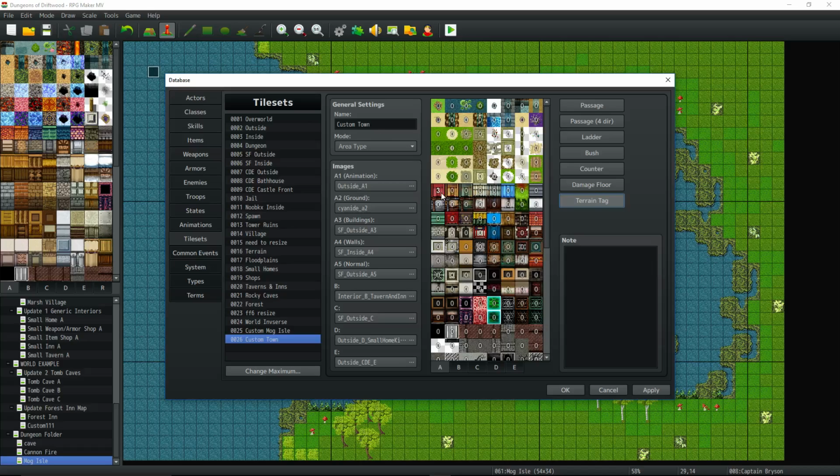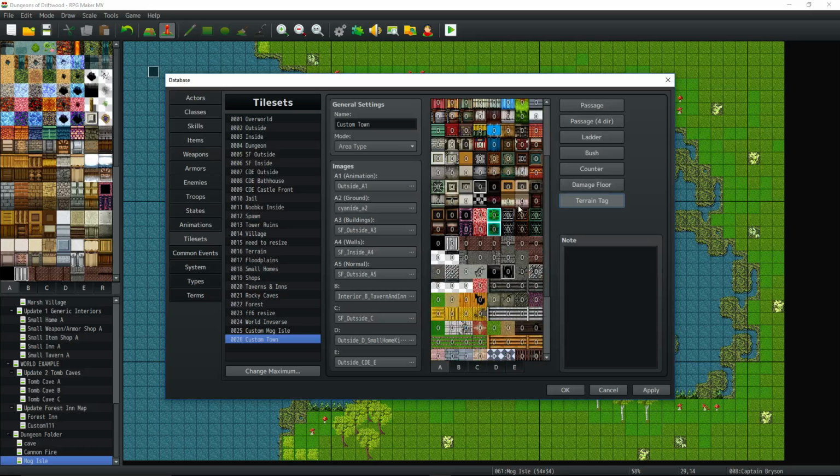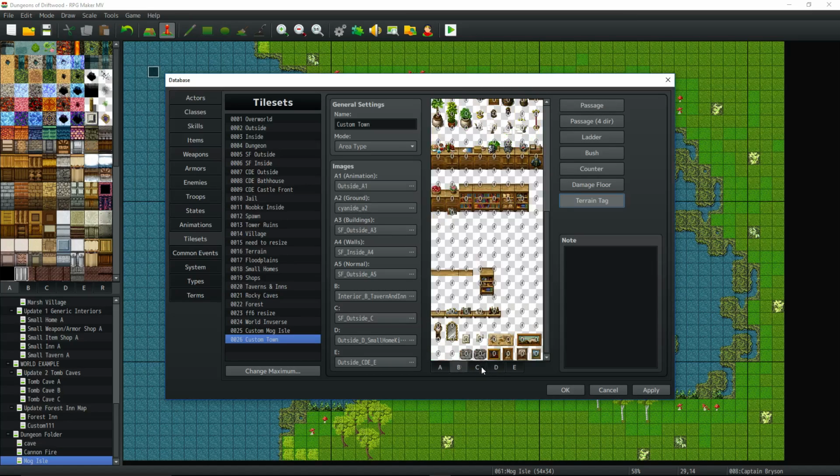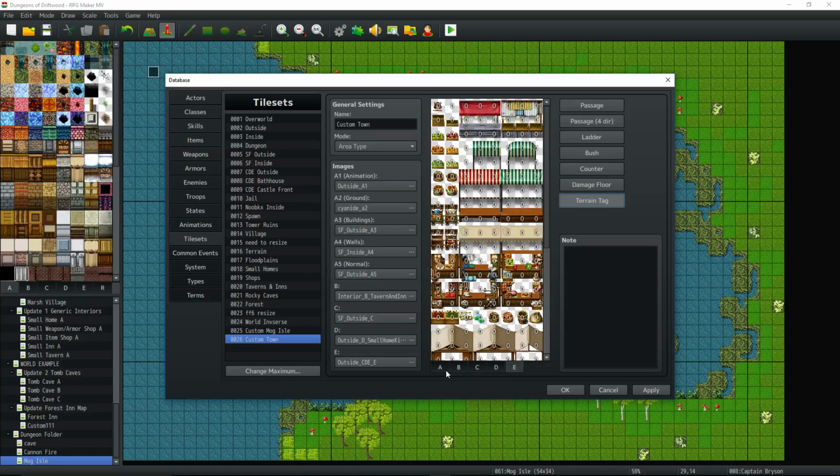I don't know, just whatever, right? But it's going to open up some possibilities with plugins to use tile sets and terrain tags and everything too. So there's a lot of functionality inside of your tile sets section of your database.